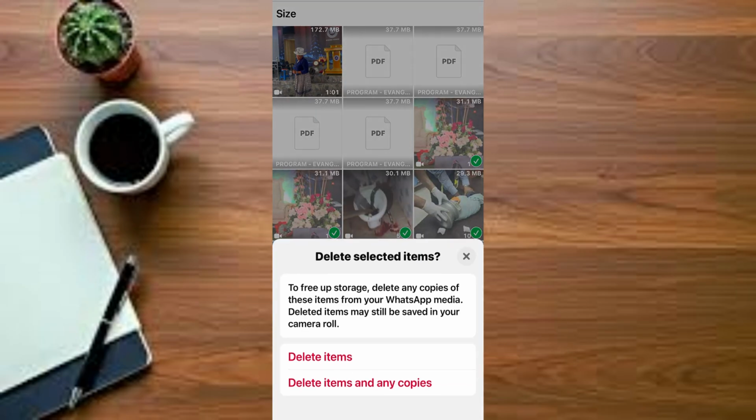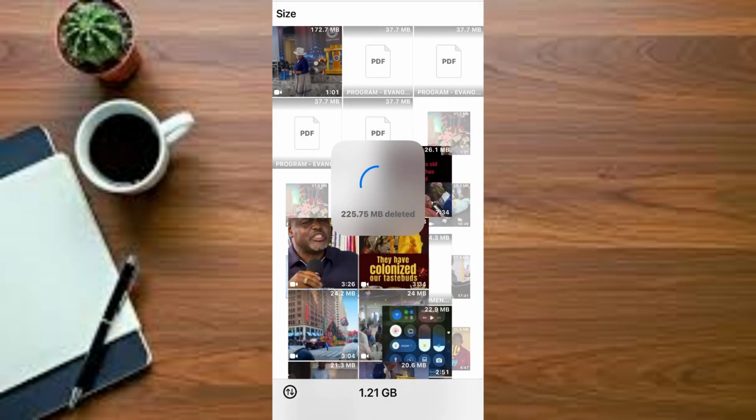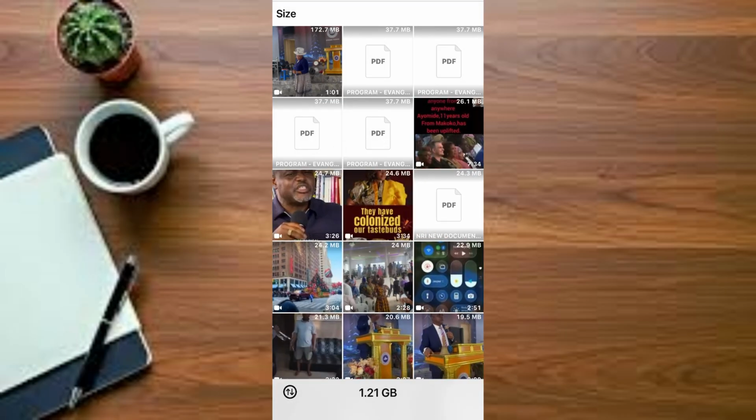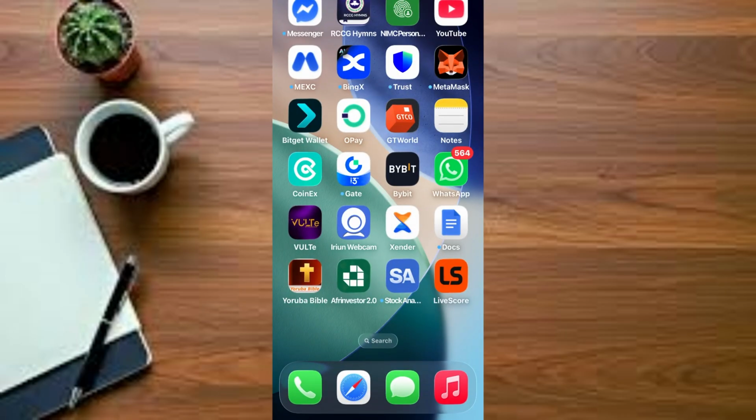Then you see two options here: Delete Item, and Delete Item and Any Copy. So I think I'll go for Delete Item and Any Copy. Tap on that button, wait for that to be deleted. So with this, guys, you'll be able to free some space on your WhatsApp app on your device. The next thing is very simple as well.